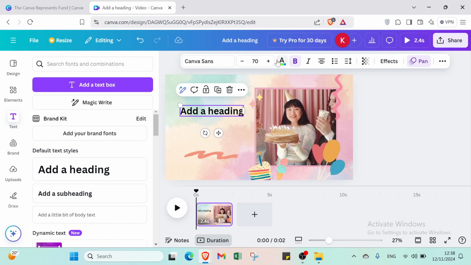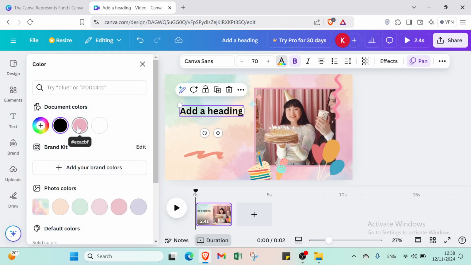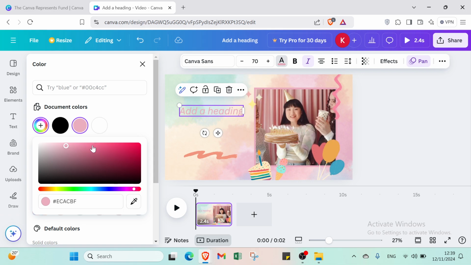Put here 70. Then I will just choose firstly here as color, and then I will put it as italic, and I will delete here this one. Then I will here select more and more. Right, so here we have it right now.